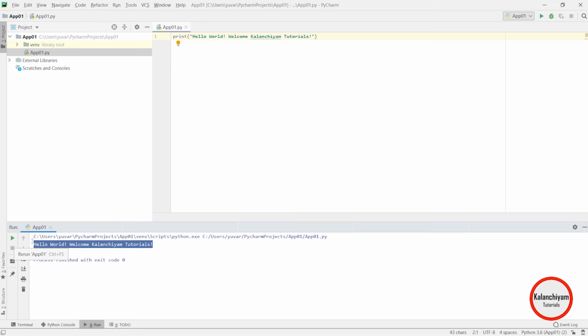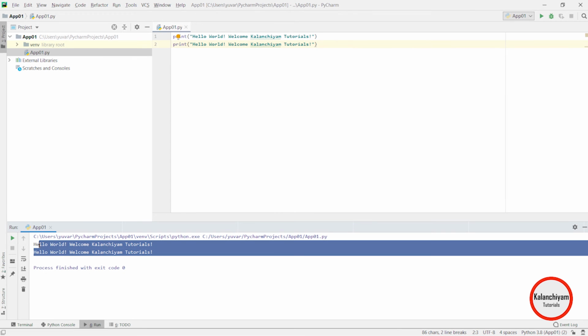If you want to run it again and again, just copy paste the line to the next one. So you can run it here. It prints Hello world, welcome Kalanjam tutorials two times, and here also you can run it. The next one is debugging.